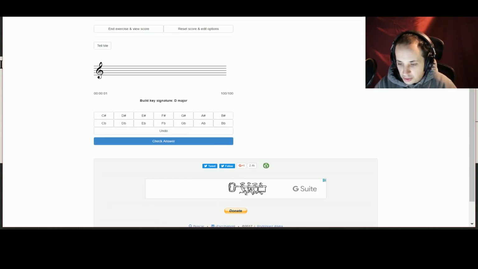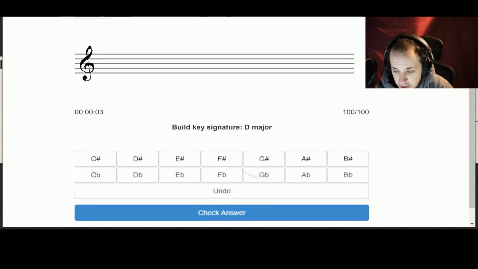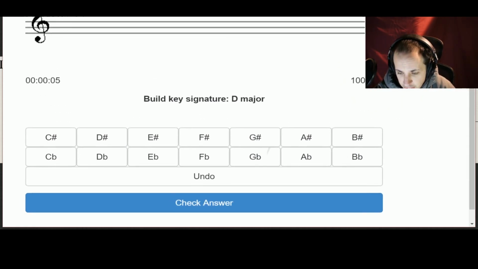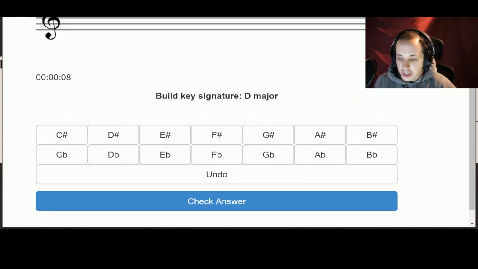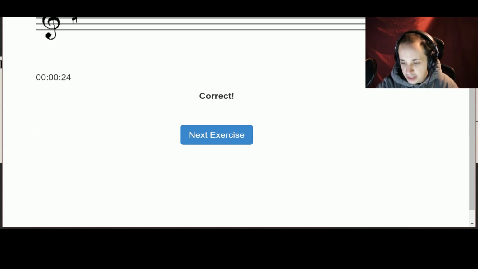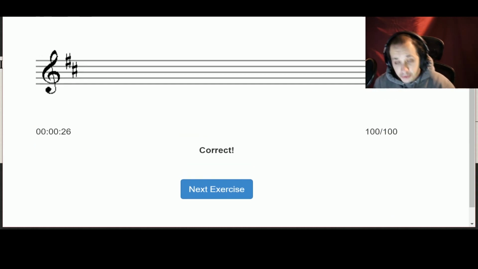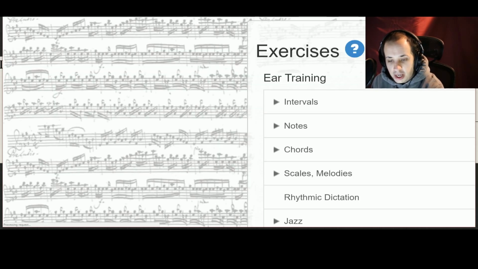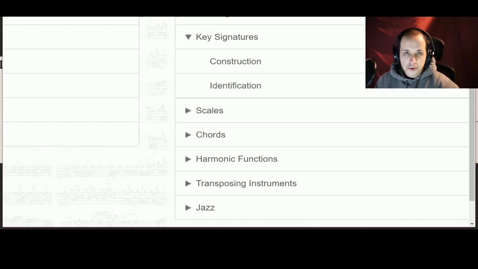So let's just jump into one of these. Okay, so this one's interesting. Again, I actually recommend you use this website after musictheory.net. It just says build key signature D major. So what does that mean? Well, if you know your music theory, in the key of D major, there's an F sharp and a C sharp in that order. And you say check answer, and I got it right. So after you learn your key signatures and you've practiced them, you can use this little tool, and it's just another way of practicing your key signatures, which will really come in handy.